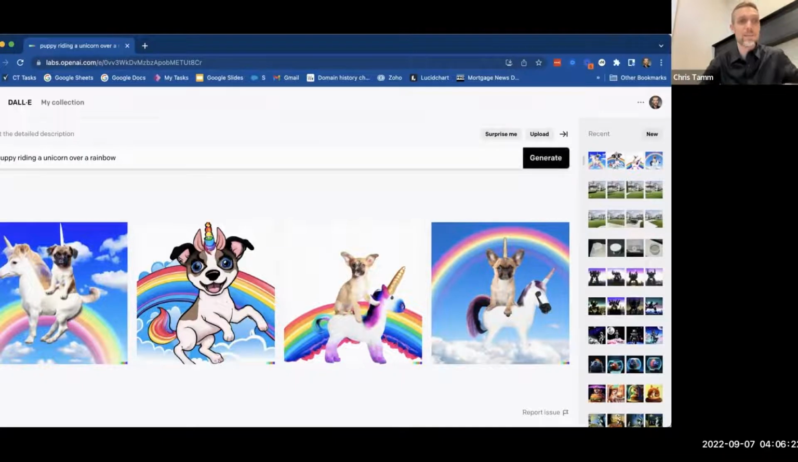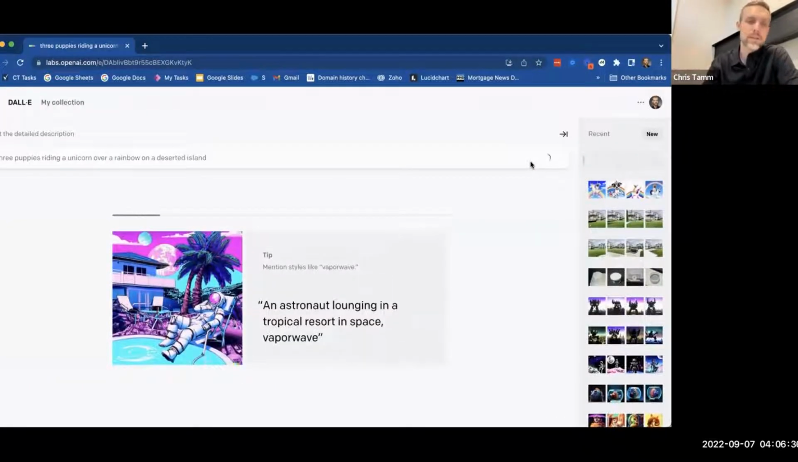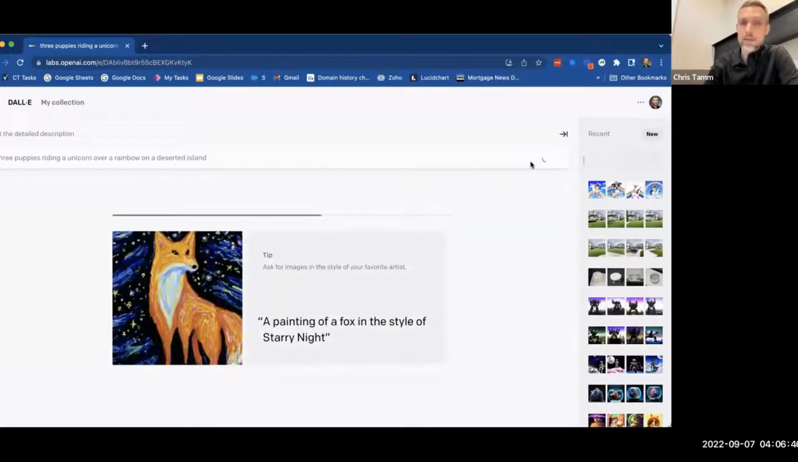You can be as specific as you want. You can say 3 puppies riding a rainbow over a rainbow on a deserted island. And just look at what you can do, creating something that's never been there. We'll switch over to the presentation in just a second, but you can do this with image editing also. You can take any image and say, change something in it. And again, it's not a search engine. This is creating images from scratch that have never existed before.